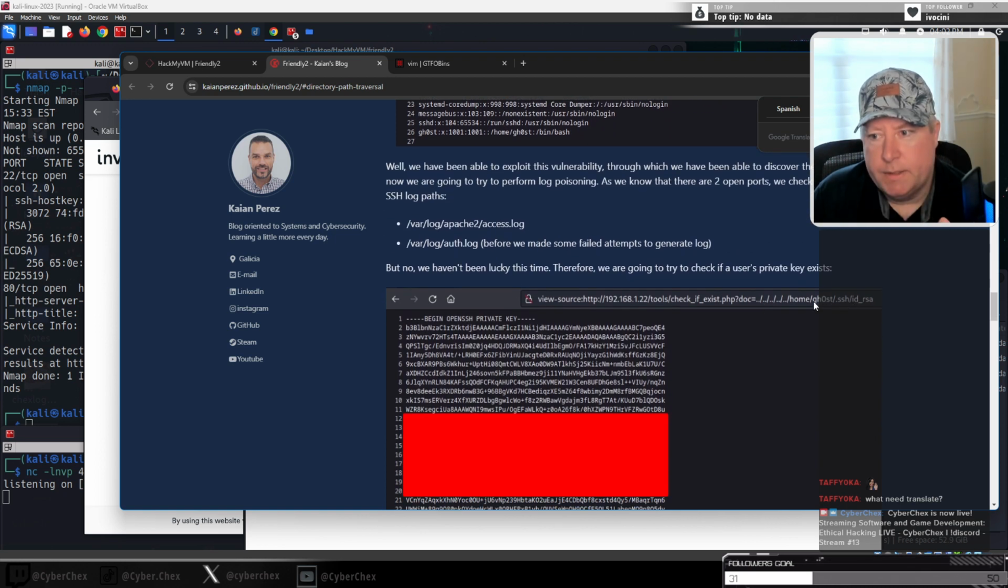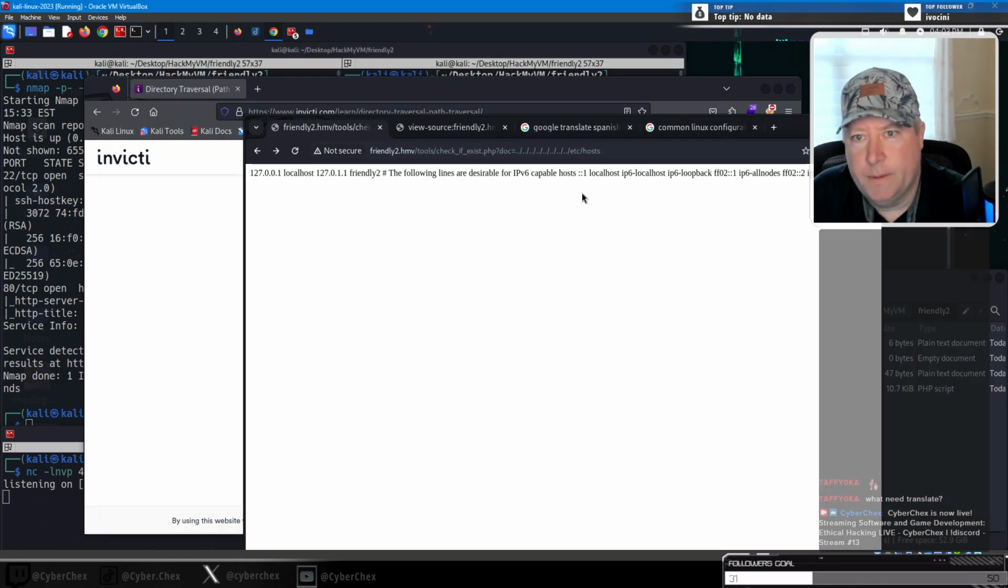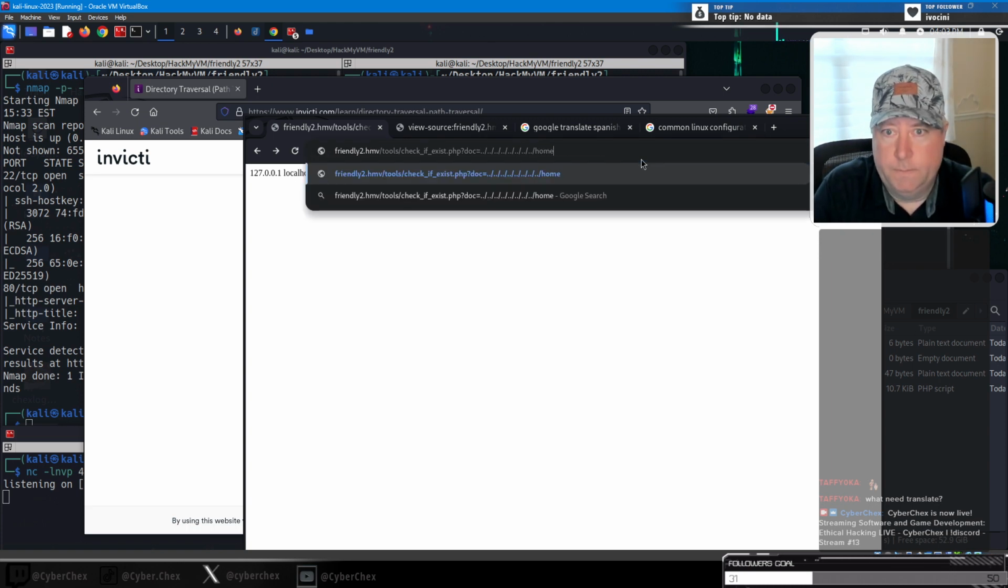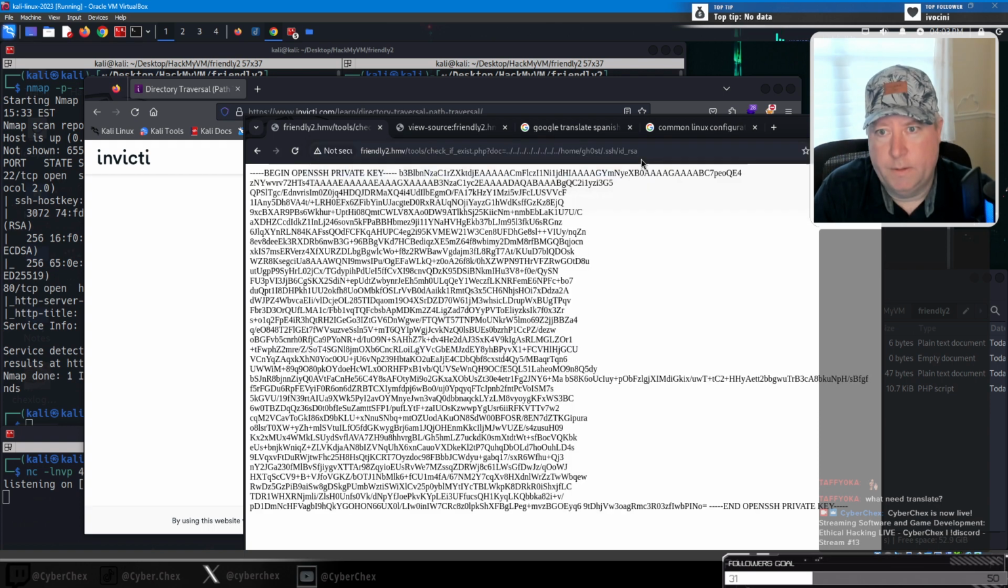I swear I did this. I must have mistyped it then. Home ghost .ssh id_rsa. Okay, so maybe I missed a period or added a period or something. Let's do that. It's a good thing I looked at it because otherwise I've been spending way too much time on this. And that was .ssh and then id_rsa, and there we go.